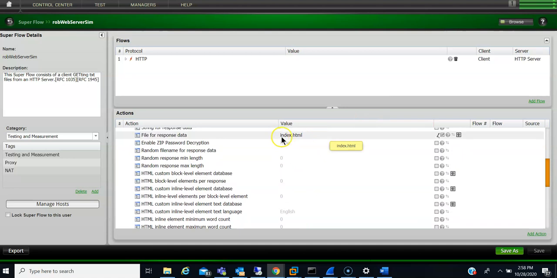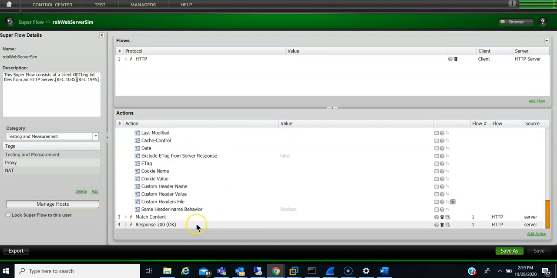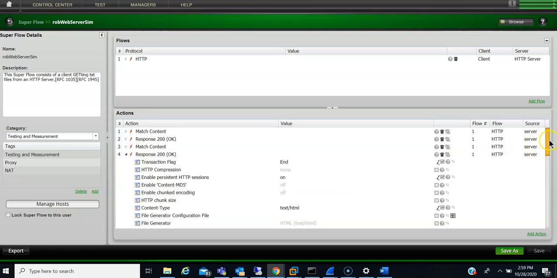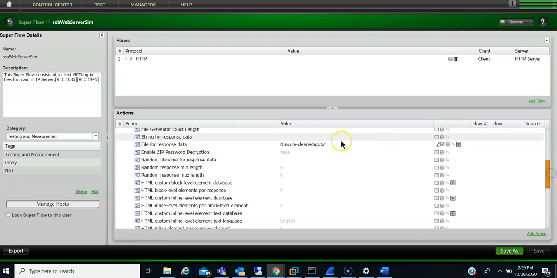And then I've got in this first 200 OK, an actual web page, and we'll see that when it shows up in Wireshark. And then in my second 200 OK, I'm just sending text, and it's going to be some bits and pieces of Dracula.